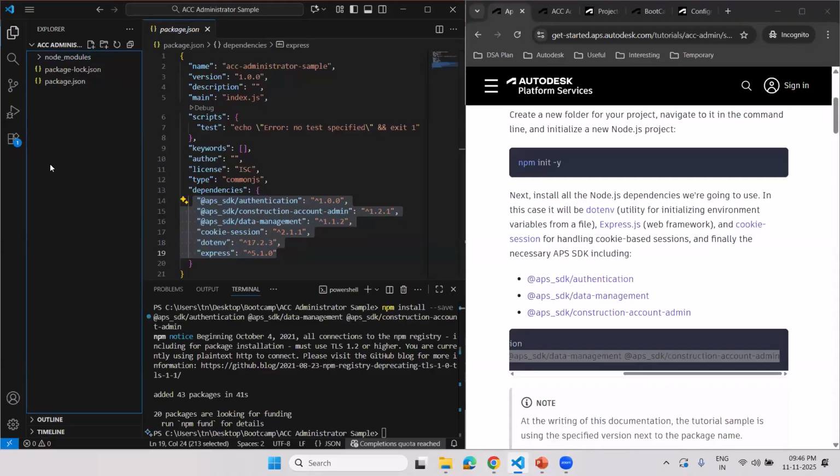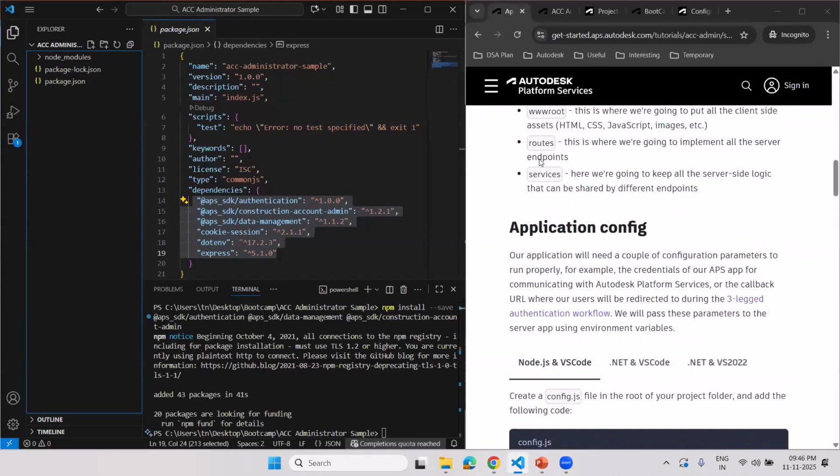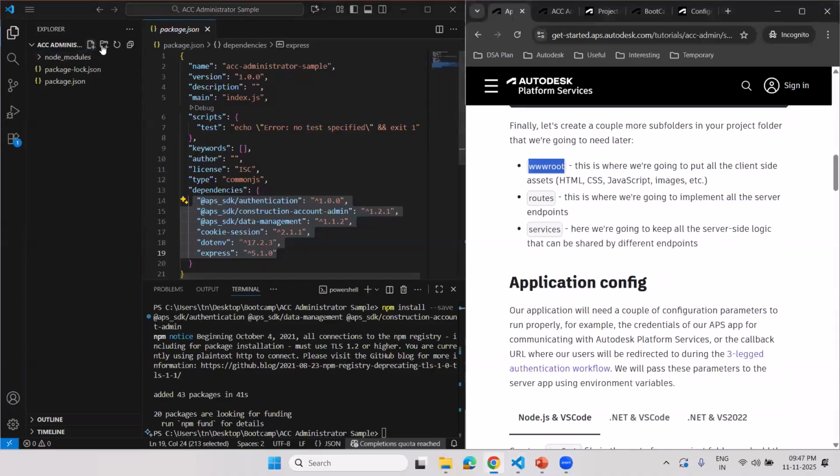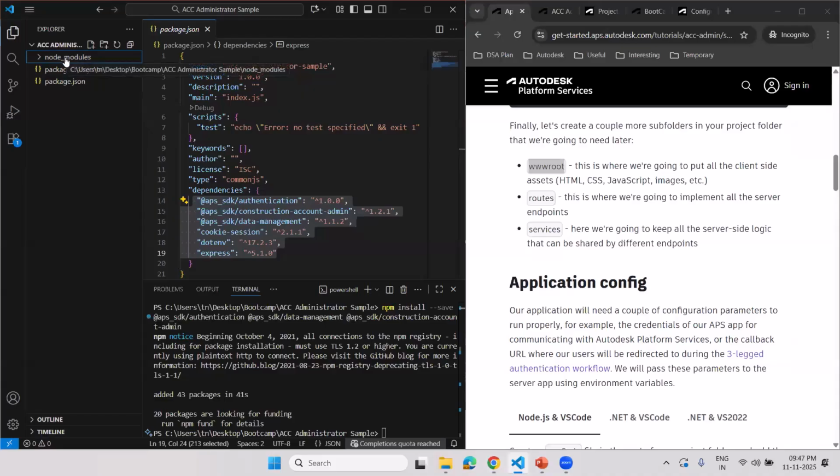We are going to create 3 folders. The first one is www root. So I am here. You should not be selecting this node module. Just click package.json and click create new folder and type www root. There should not be any space. So it should be www root and click enter.